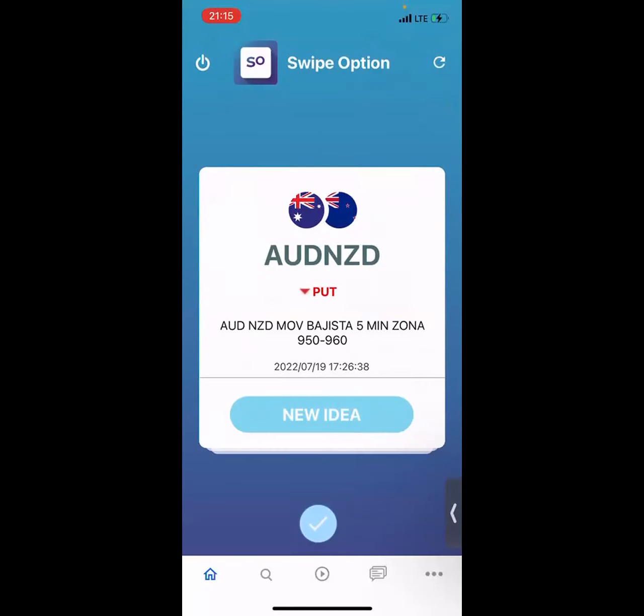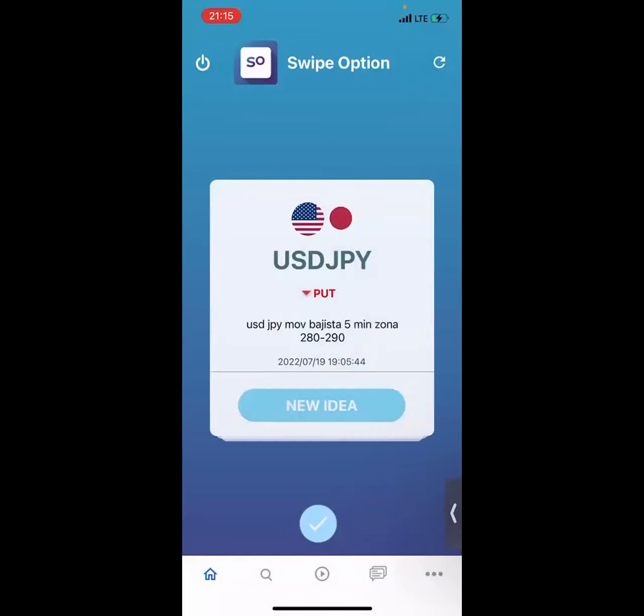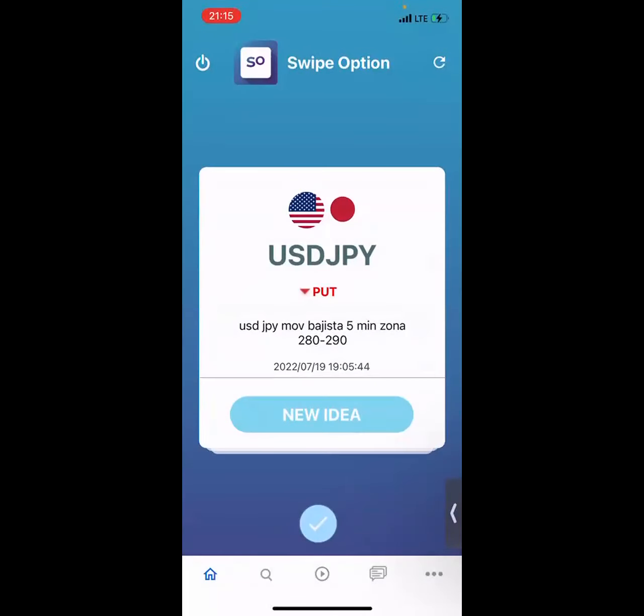But before I explain everything here, let me go back. Like I said, as you can see, it has changed. You reload to see the most recent trade idea, which is this USD JPY. So when you open your Swipe Options app, this is how it looks. First of all, you go to your settings.